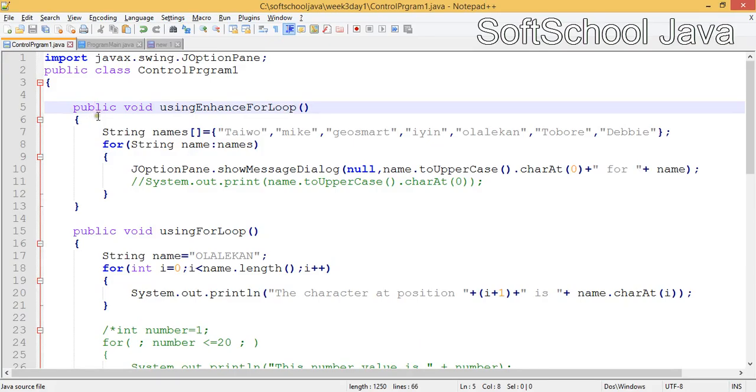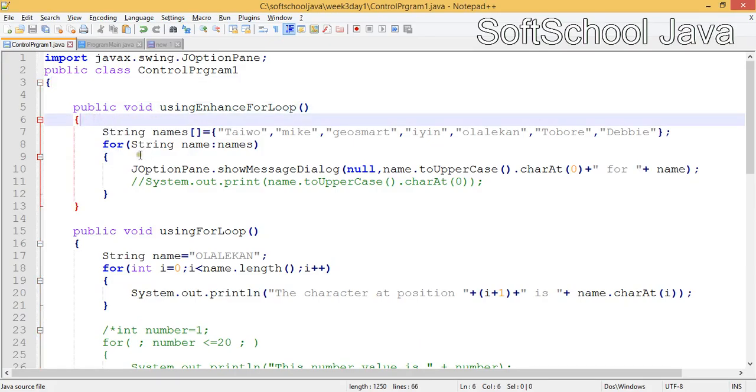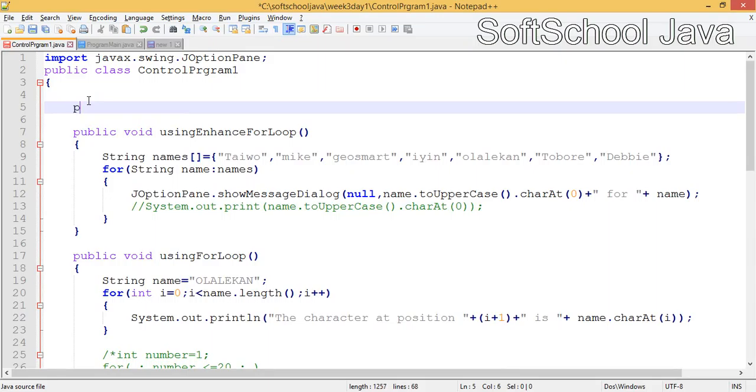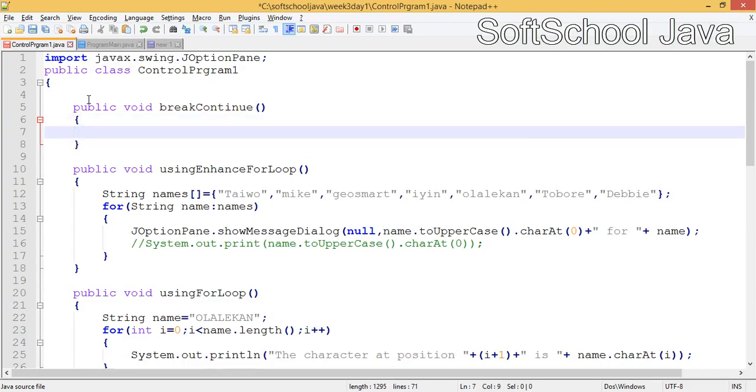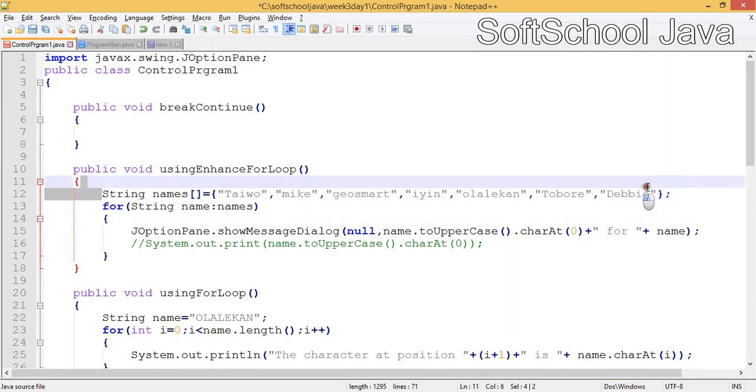Okay, now I want to move ahead and talk about break and continue statements using Java. So I'm going to put another method here, public void breakContinue. I think I still want to use these names. I'd like to use these names.